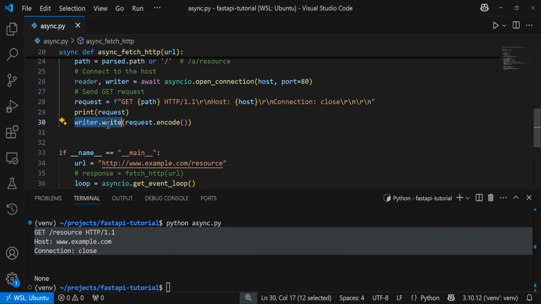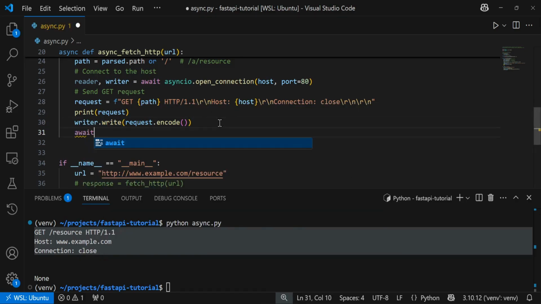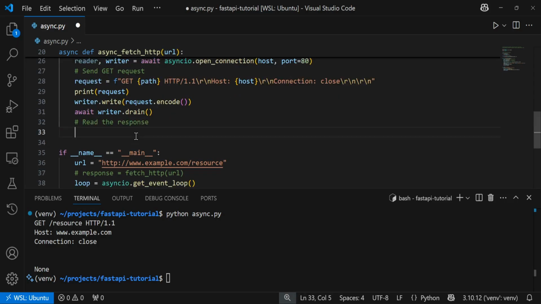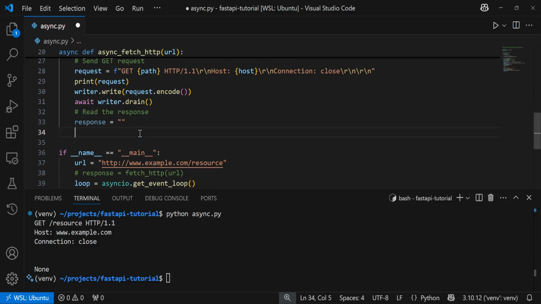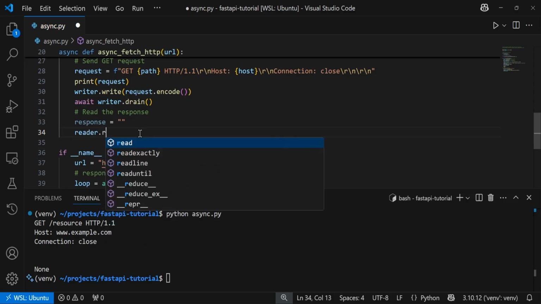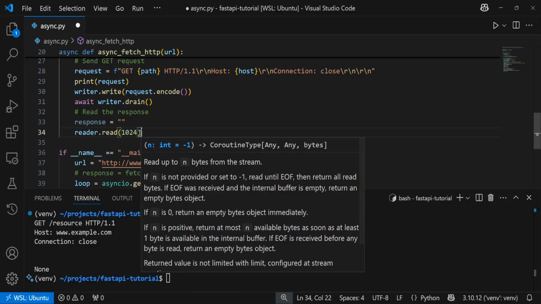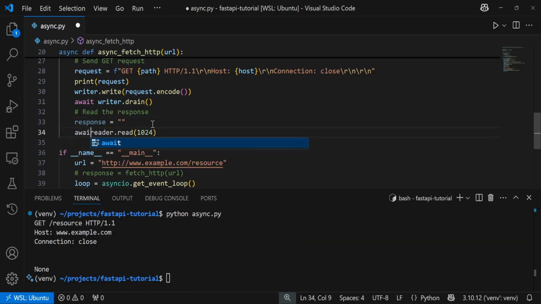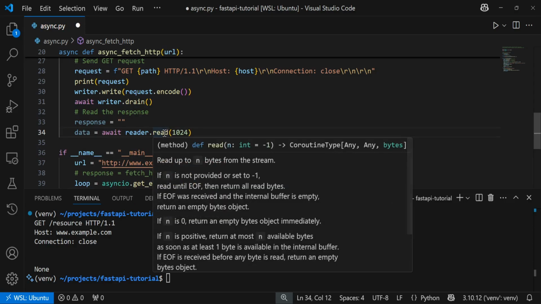Now this function writes data into the buffer. It does not actually send the data. To send the data, we will drain the buffer using the writer's drain method. Once the execution of this line is complete, the request is sent to the host and it is time to read the response. The HTTP response will be plain text, so we can store it in a Python string. To read the response, we can use the reader's read method, pass in a chunk size, and this read method is a coroutine, so we have to await it, and I'm going to store the result of the read method into a variable data.